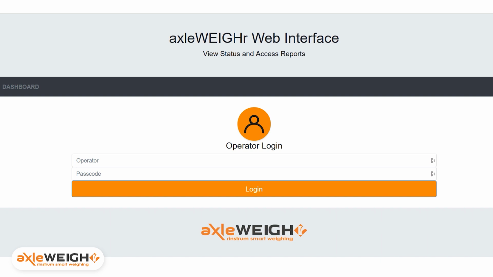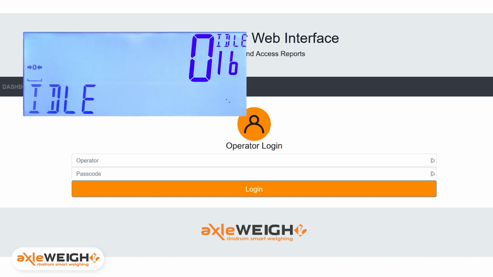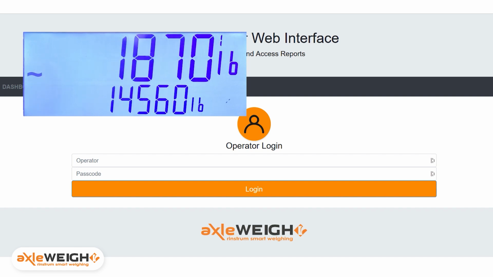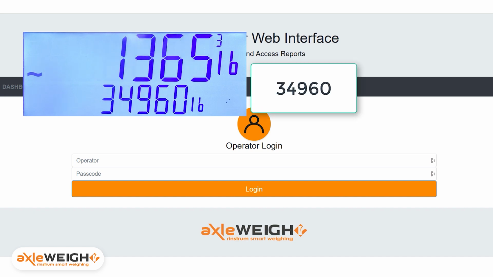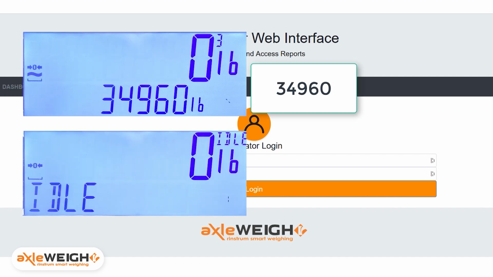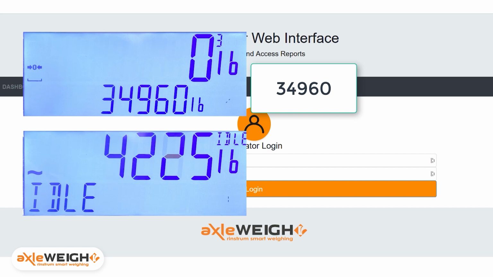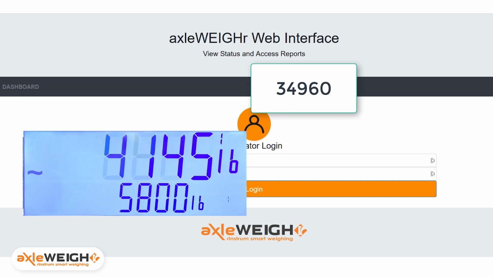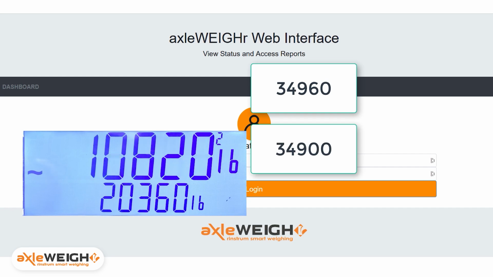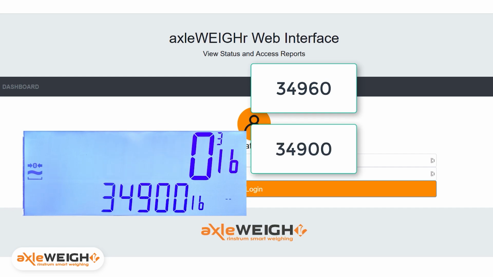In this scenario, we're running a 3-axle truck. We want to drive it across the scale the same direction and the same speed each time, from 1 to 2 miles an hour. We'll show our first 2 runs here. Run 1 is 34,960. And on run 2, we have 34,900. And on run 3, we end up with 34,940.